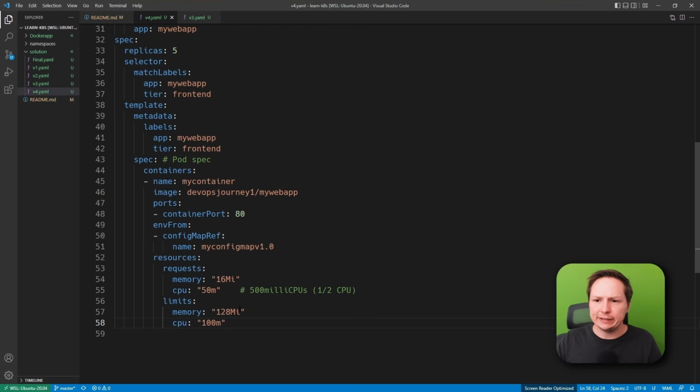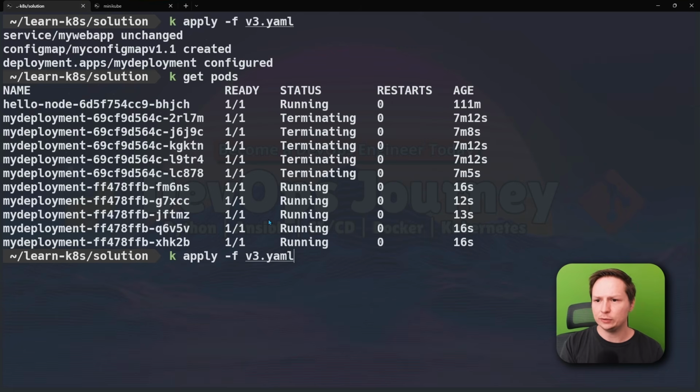So that's basically it. Just to go into the specifics here, basically what this is saying is use 16 megs of RAM and use 50 milli CPUs, which is half a CPU. And for our maximum, use 128 megs of RAM and use up to 1 CPU. So let's go ahead and apply this. So we'll go k apply v4.